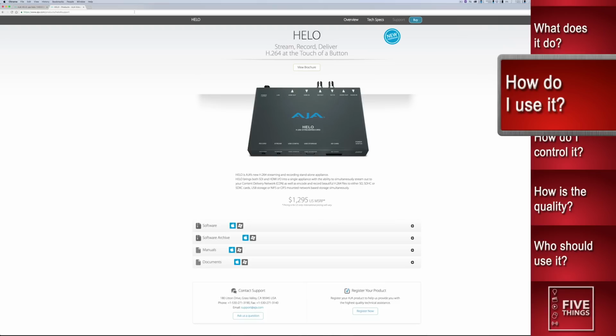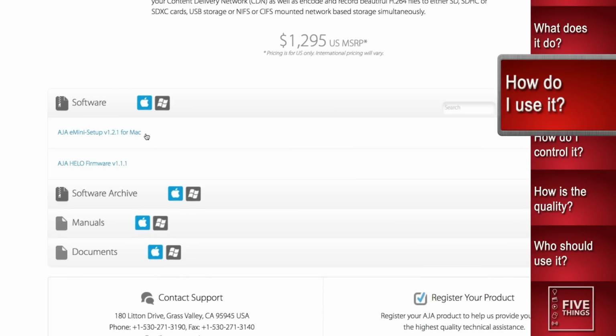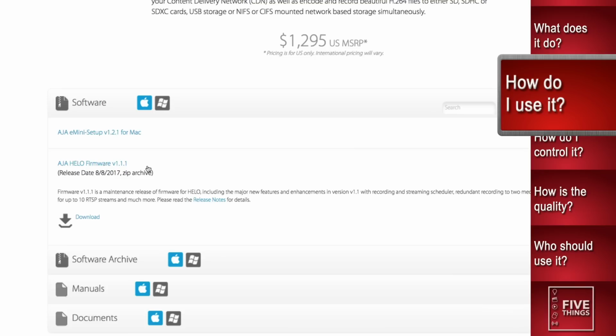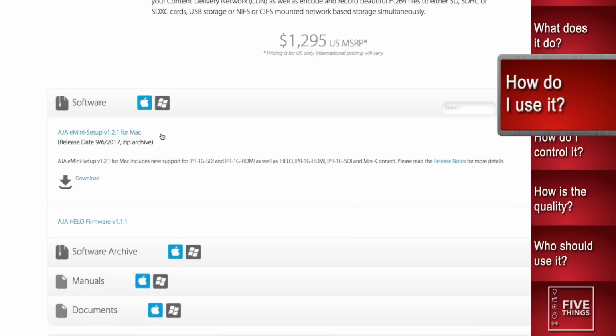A few things you need to do, handy person. As the unit is new, firmware updates have been coming frequently. So, go to the AJA website and download the latest firmware. With this being the IBC season, I'd look forward to new firmware. Also, you'll want to download the AJA E-Mini Setup utility and install it. This will allow you to update the unit's firmware to get the latest features and bug fixes.